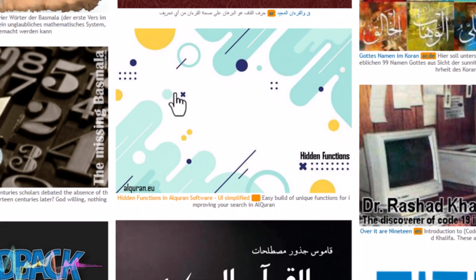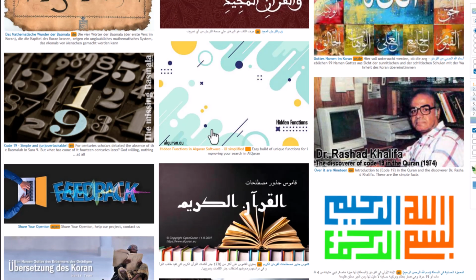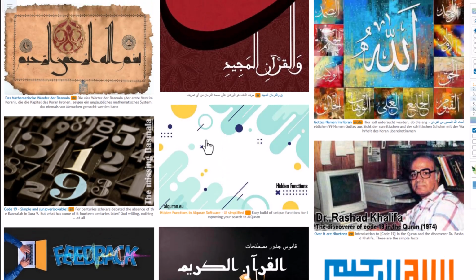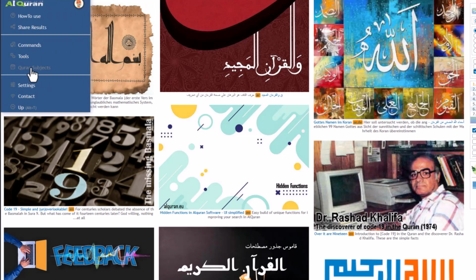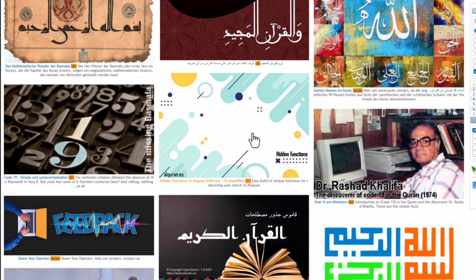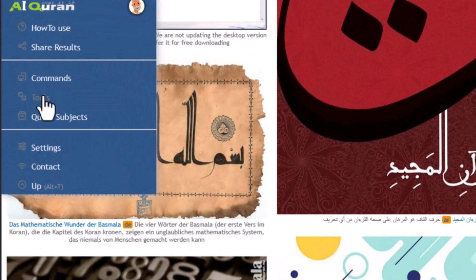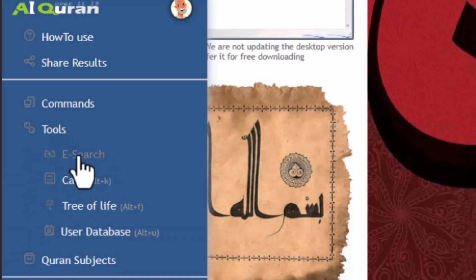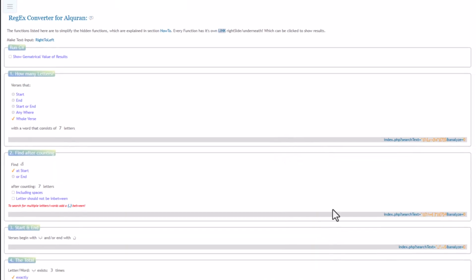Today we're going to show you what we call eSearch, or the hidden functions over here. To come to this area, you just go to the menu over here and click Quran subjects and go down, and you can see it over here. Or click the upper menu again, go to the tools and check this eSearch. It's called eSearch. It's the same. So if I click on it, I'll come to this area.